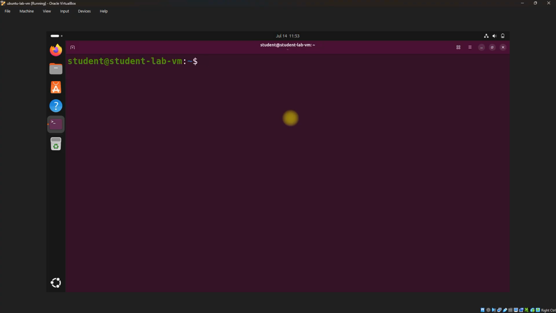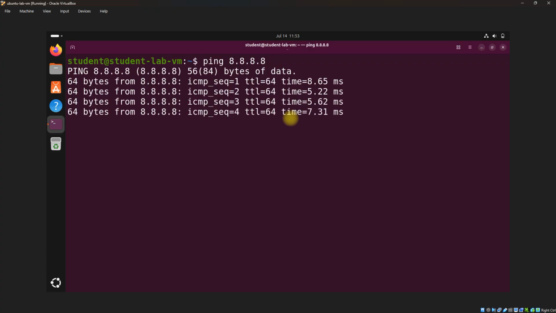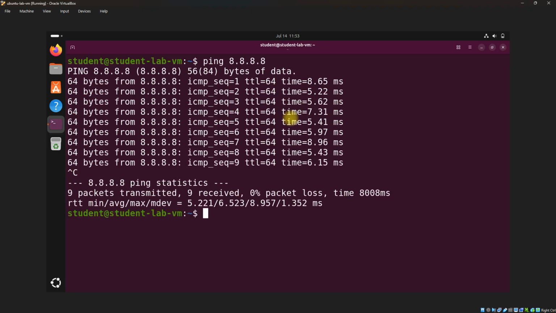Now let's test the internet connectivity. The command is ping, for example, with an IP address of 8.8.8.8, and we can see that we are getting replies from this IP address. To stop this, we can use Ctrl C. If it works, our internet connection is working. We can see there are 9 packets transmitted, 9 packets received, and 0% packet loss.